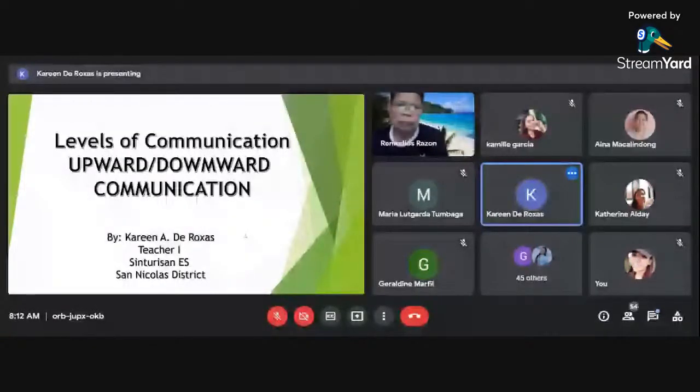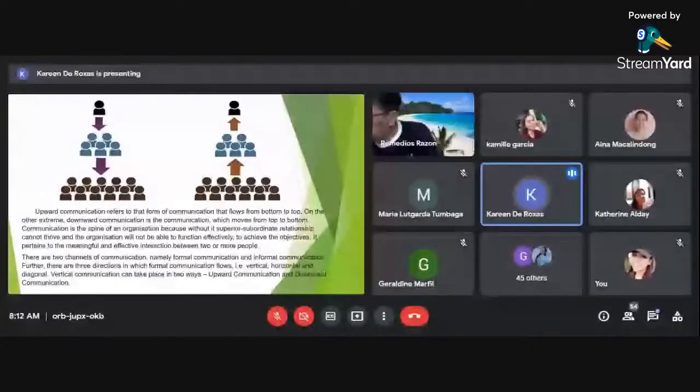What do we mean by upward communication and downward communication? As you can see in the picture, upward communication refers to the form of the communication that flows from bottom to top. On the other extreme, downward communication is the communication which moves from top to bottom. Communication is the spine of organization because without it, superior-subordinate relationship cannot thrive and the organization will not be able to function effectively and also to achieve the objectives. It pertains to meaningful and effective interaction between two or more people.